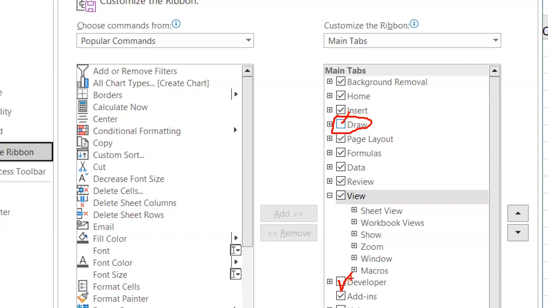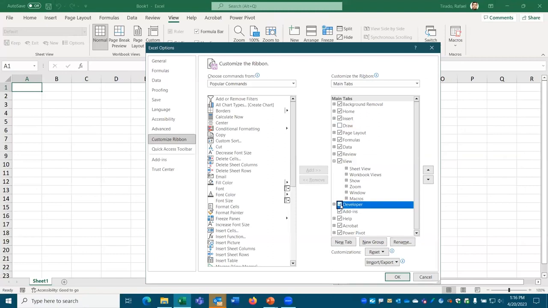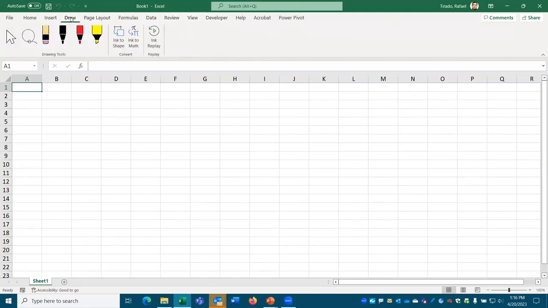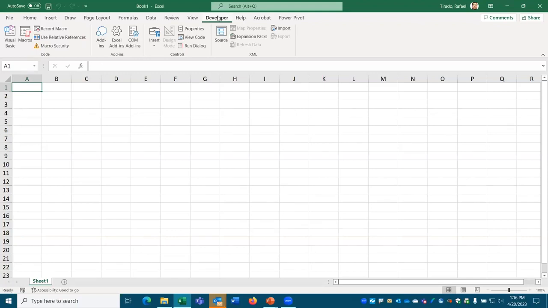So what I'm going to do is just click on developer. And if you're doing this with me, feel free to also add the draw tab. And once you make those changes, you click OK. All right. So now right here on my menus, you see now draw right there, but you also see developer. Okay. And developer is the one that I'm interested in.